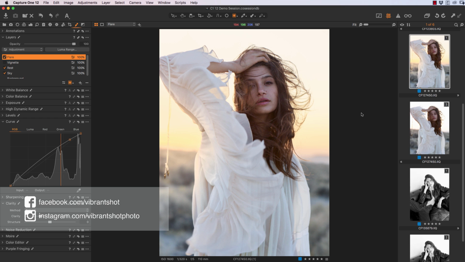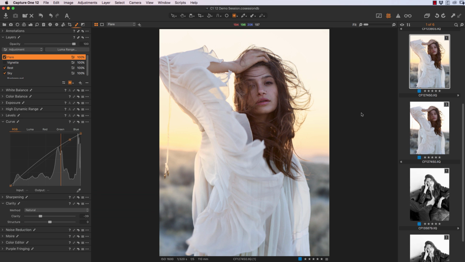Now, this is fairly easy to do inside of Photoshop because we have things like filled layers and blending modes and things of that nature. In Capture One Pro, we don't quite have that. So there are little things that we can do to simulate a lens flare coming through.